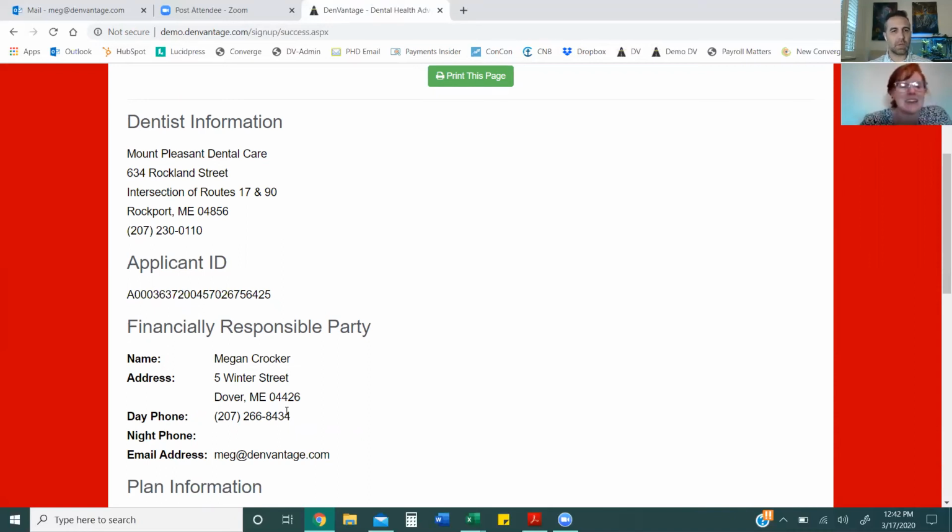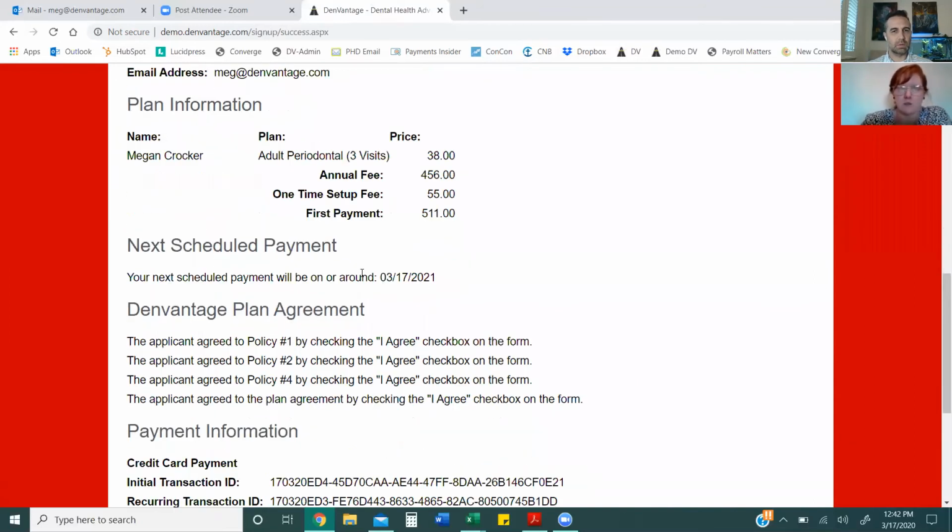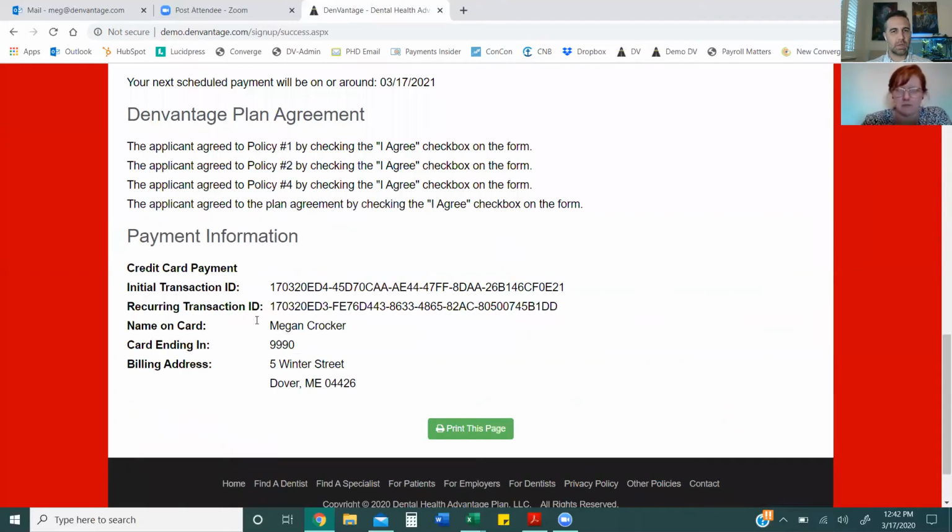Okay. Who's the billing party, what plan they're on, how much it costs, when their next payments come and due, and then just some miscellaneous financial information down there. But this is what gets emailed to those 3 different people. It's also processing that first payment. It's setting them up with a recurring payment. So it's a lot going on.